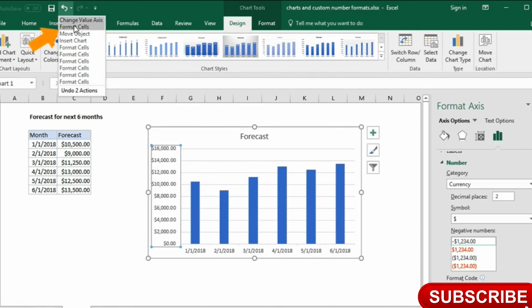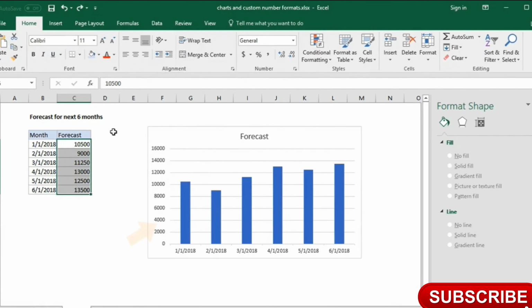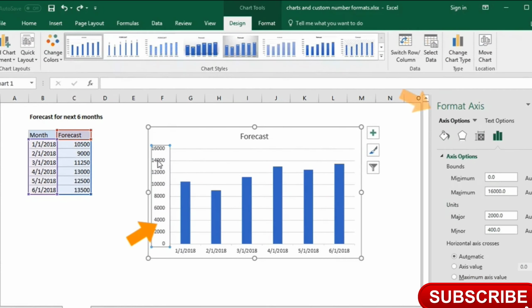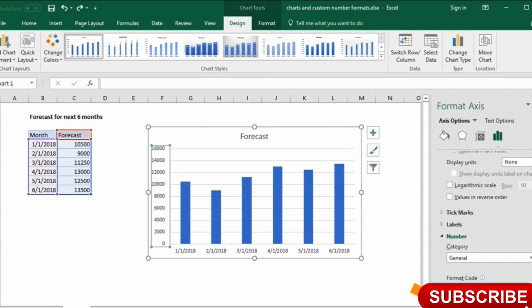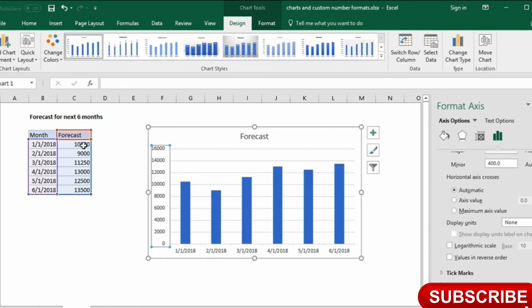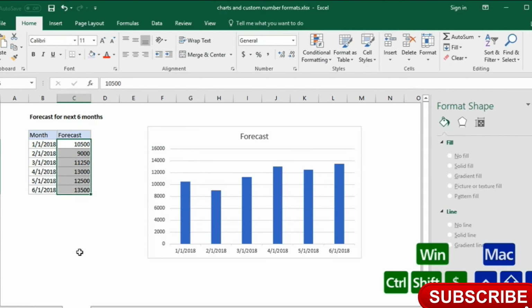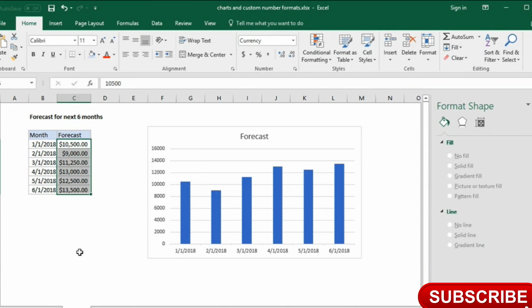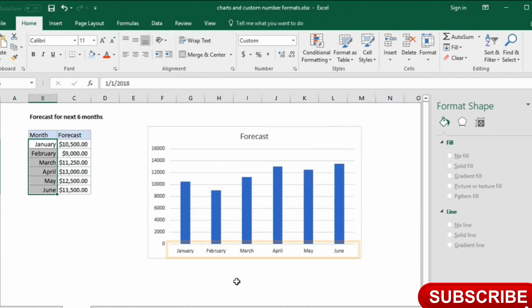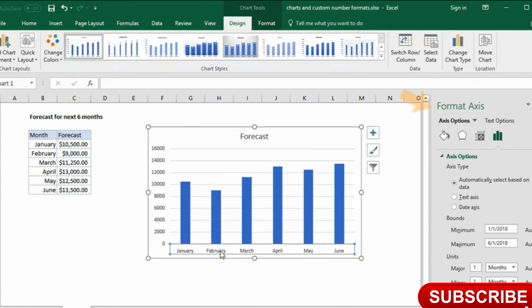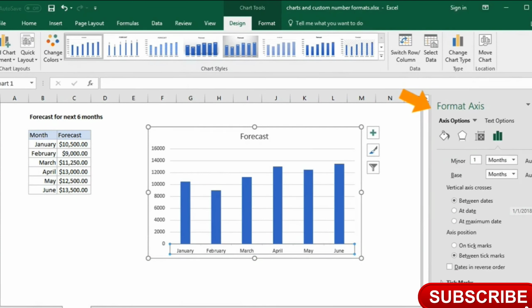However, if I undo back to the original format, then uncheck Link to Source, and then apply currency format to the values again, the chart is unaffected. Dates work the same way. For example, in this case, if I apply a custom number format to display only month names, this affects the horizontal axis because Linked to Source is enabled.